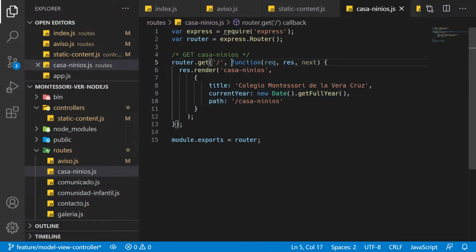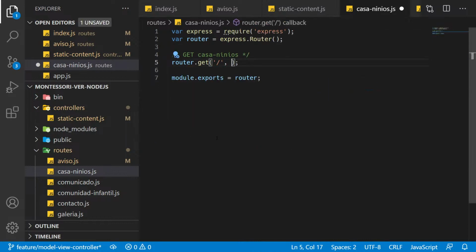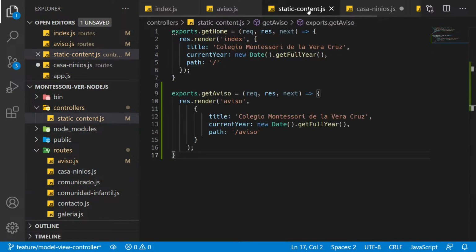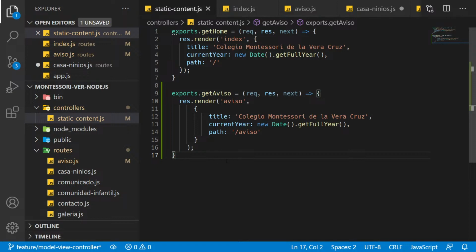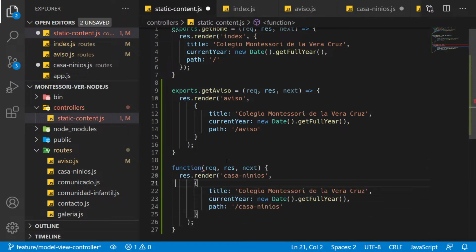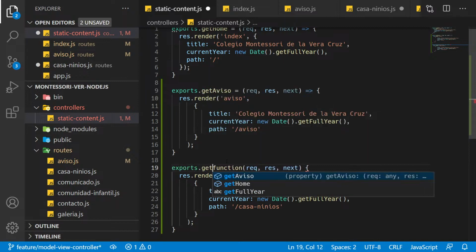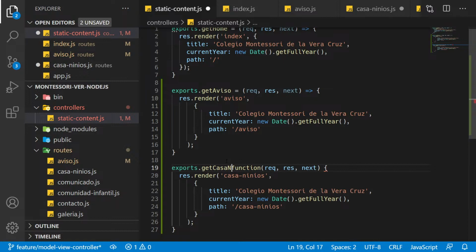There we go. Let's basically cut the entire behavior from here and paste it here in the static content JavaScript as an export, basically. What page is this? Casa Niños. Okay. And I'm going to refactor this anonymous function as a big arrow function. There we go.